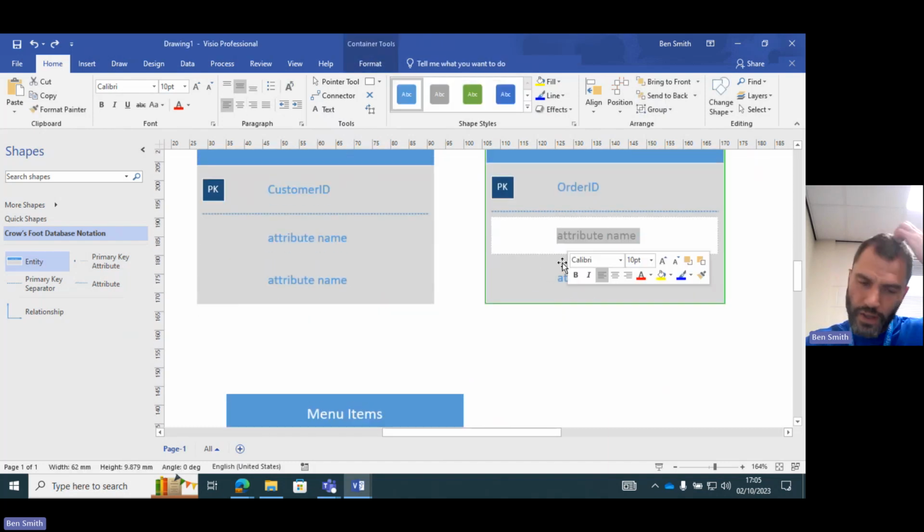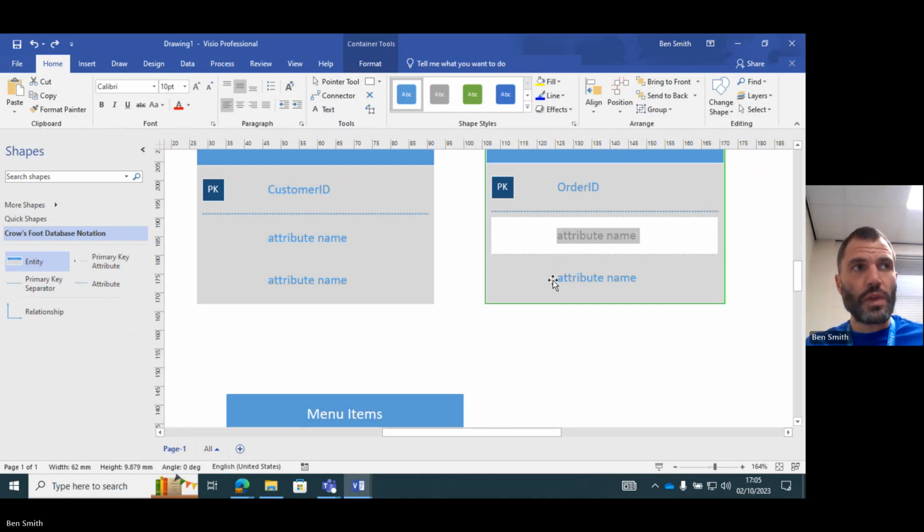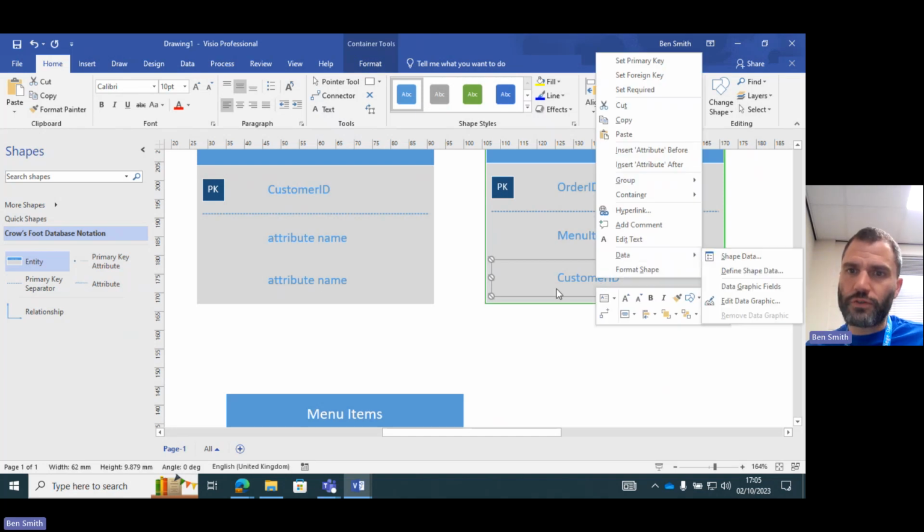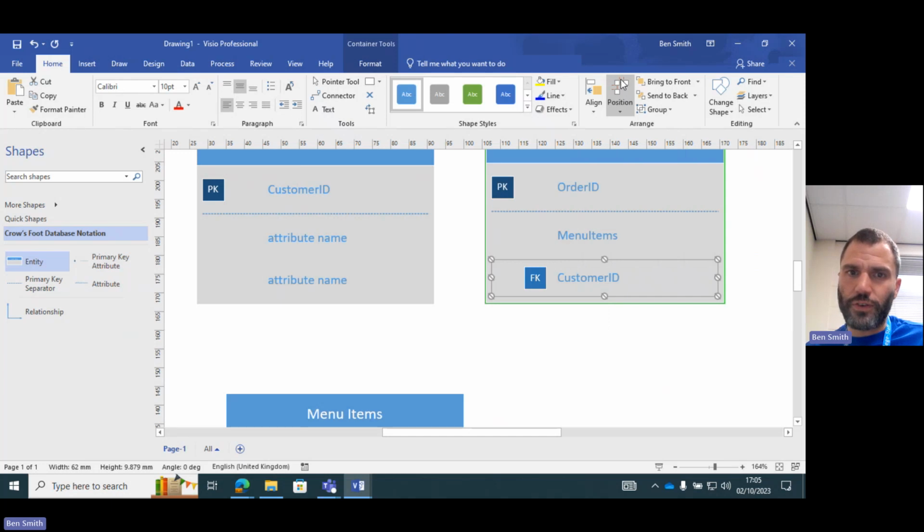Order. What things might you have in the order? Items, probably an array of items, isn't it? Menu items. And we're going to connect order ID to customer. So we're going to make a foreign key, customer ID. If I right click on customer ID, I can set that as a foreign key.